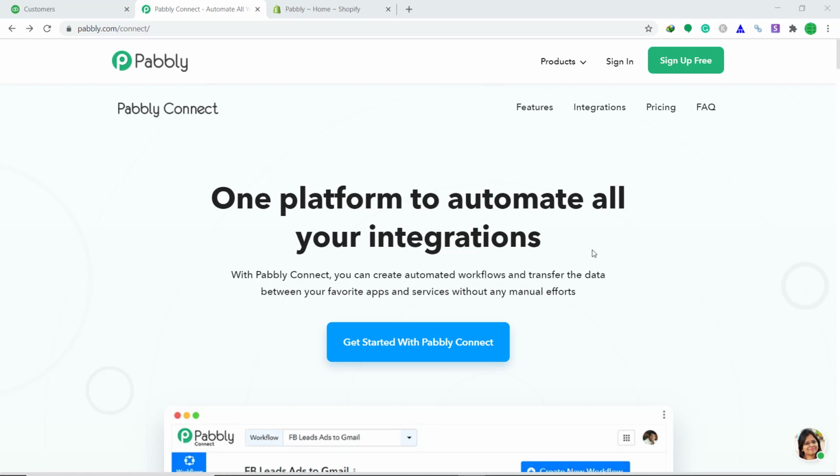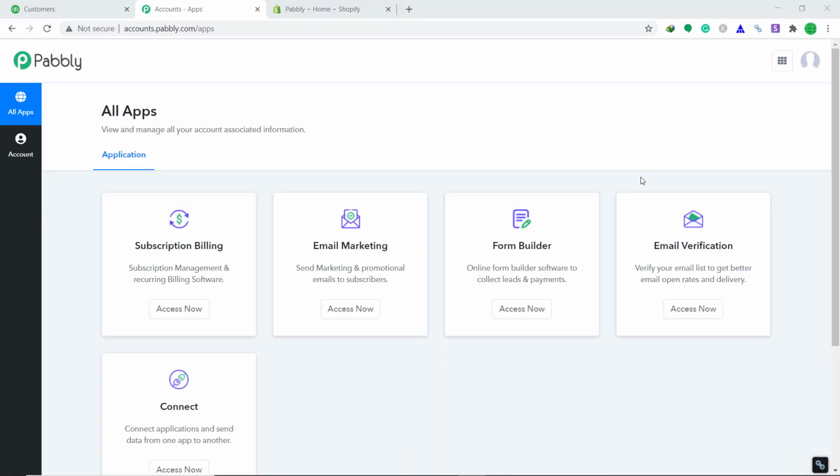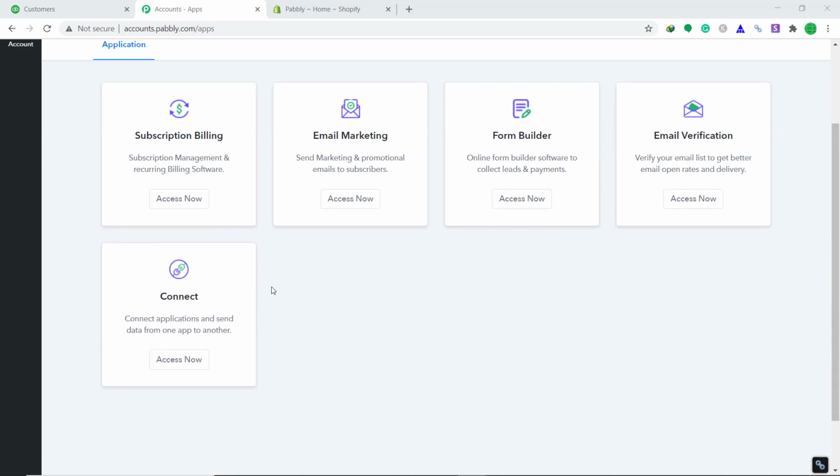First of all, you have to go to the Pabbly Connect website. This is the website. Here, click on sign in. Once you sign in, you will be brought into the dashboard of Pabbly Connect. As you can see, I have an account in Pabbly Connect. You can build your own account in just 2 minutes. Now bring your attention to the connect part. Here, click on access now.